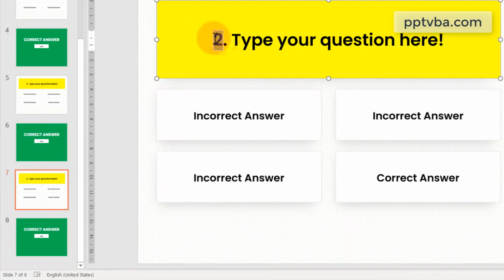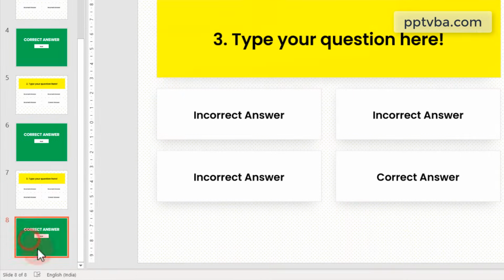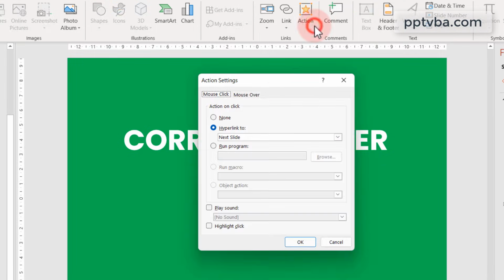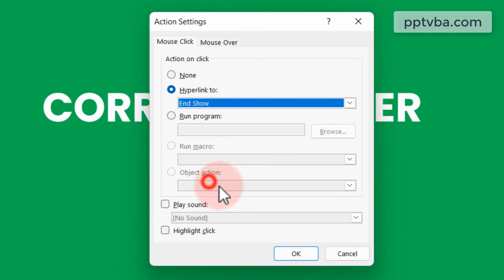At the end, once you're satisfied, click on the last correct answer slide. Instead of next, type end. Select the shape, go to action, and hyperlink this to the end slide.